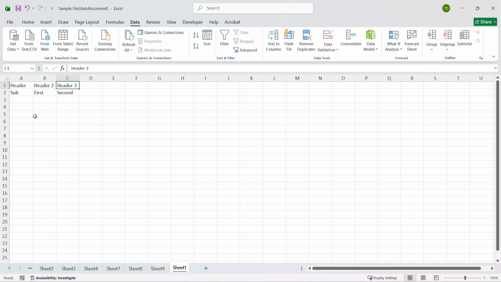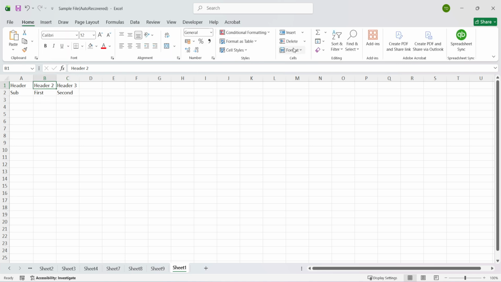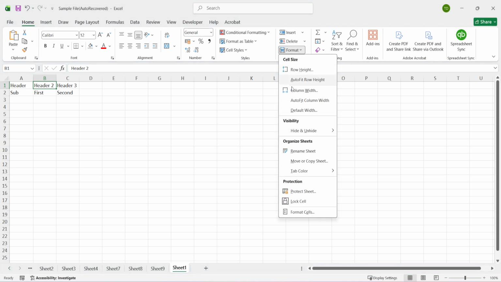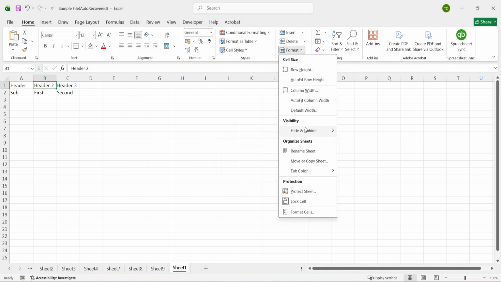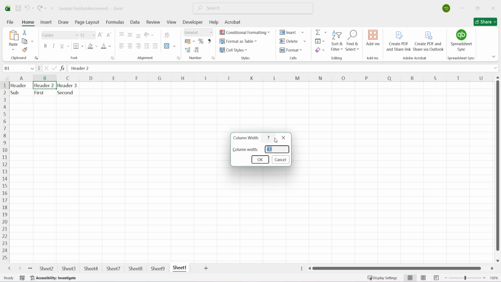If that didn't work, or you need an exact width, maybe you're matching columns across multiple sheets, go to the Home tab, click Format in the Cells group on the right, then under Cell Size, click Column Width. Type the number you want in the box and click OK. The column resizes to that exact width. This is useful when you need consistency or you're working with specific layout requirements.